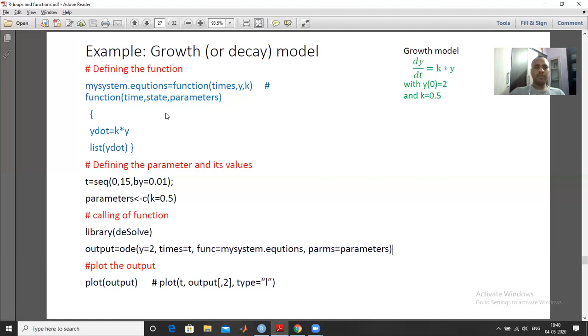So first of all, we define the function. This function requires a special structure, in which there are three parameters. First, we focus on it here: time, state variables, and then parameters. Normally it is in this format. The first argument is always time, then the state variables, then the parameters. We normally follow this rule whenever we define our function: first argument for time, then state variable, then parameters.